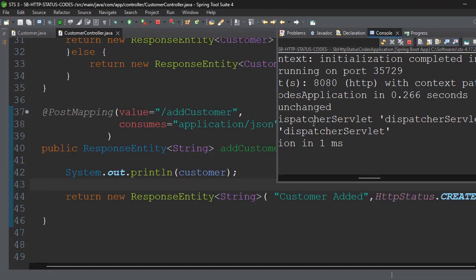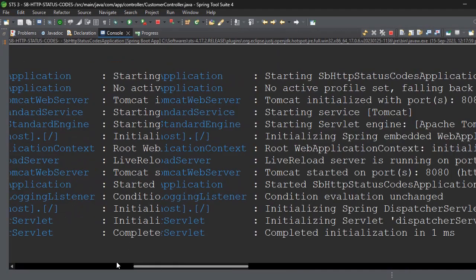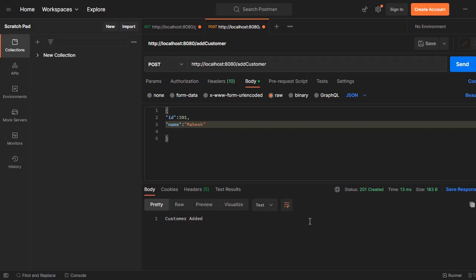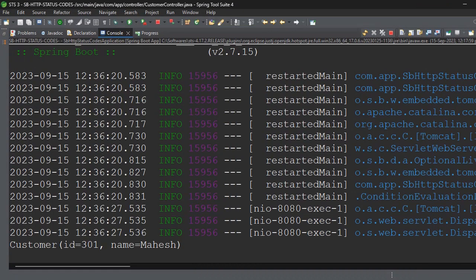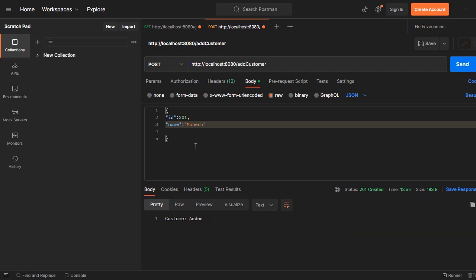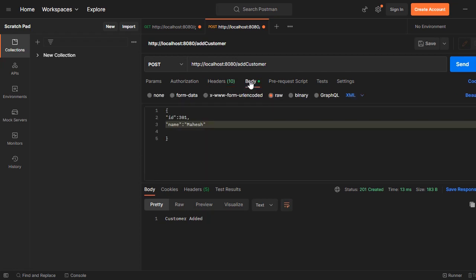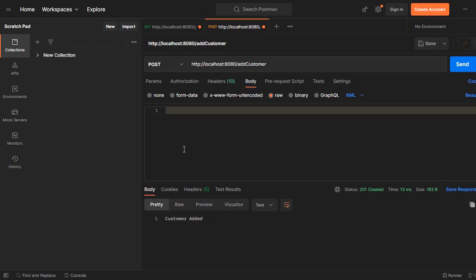If you look into the console also, ID is equal to 301, name is equal to Mahesh. Okay. We got the response 201 created. Suppose, if you go to headers, Content-Type, here it says JSON. Instead of JSON, I will write XML. Application slash XML, Content-Type. Okay. I will type in XML.